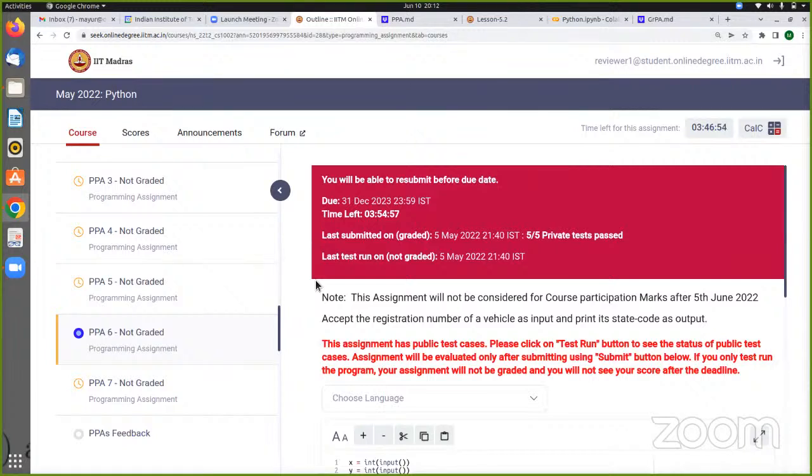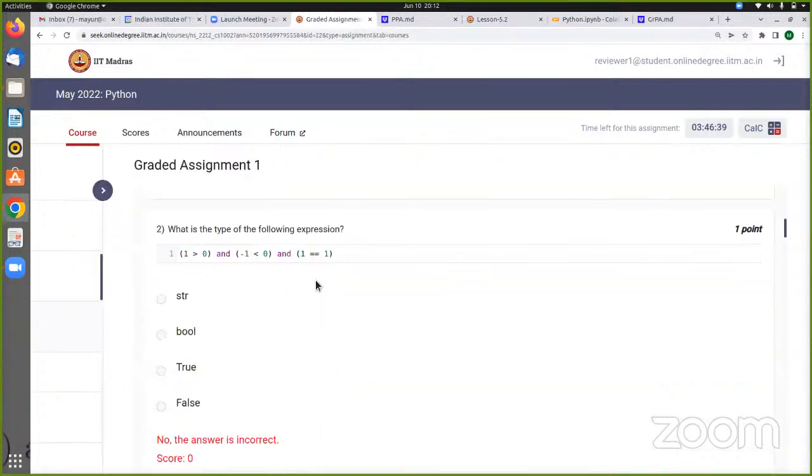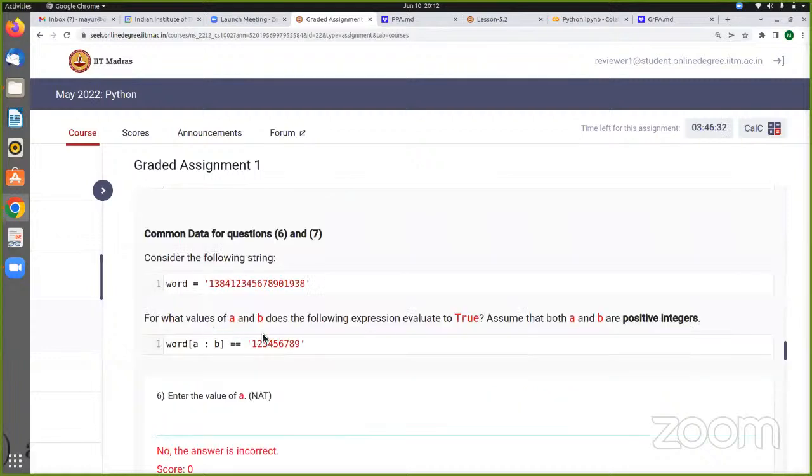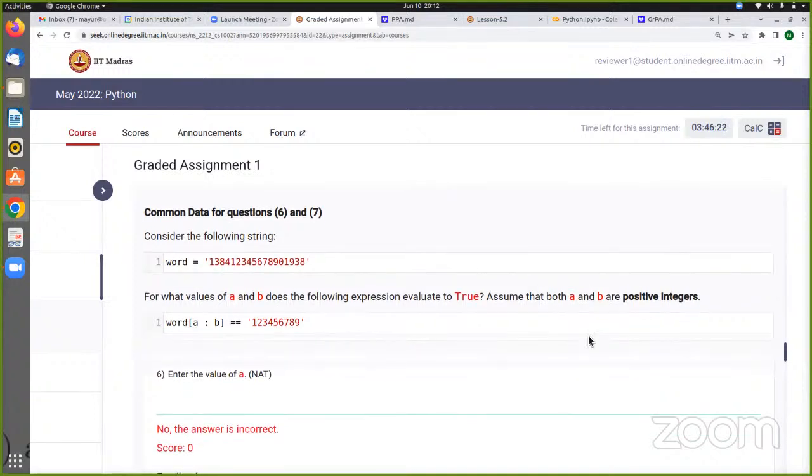Question number 6. Consider the following string. For what values of A and B does the following expression evaluate to true? Assume that both A and B are positive integers. So word of A:B is equal to this string, right? 1, 2, 3, 4, 5, 6, 8, 9. Where is that sequence? You can see this sequence from here, 1, 2, 3, 4, 5, 6 until this, 9.